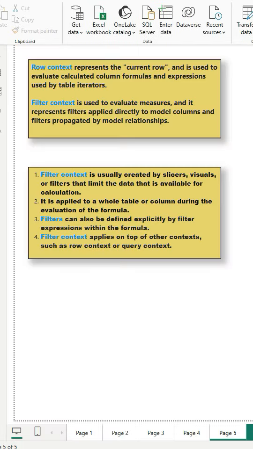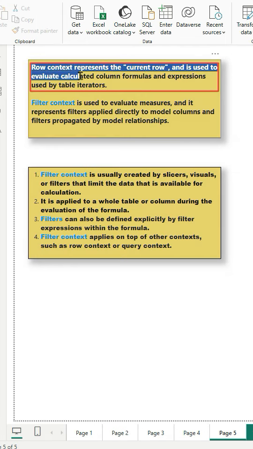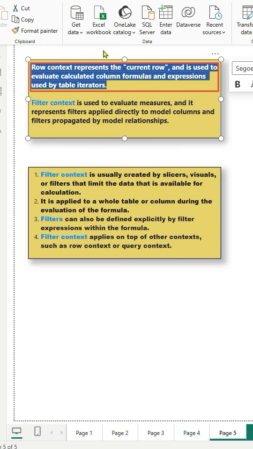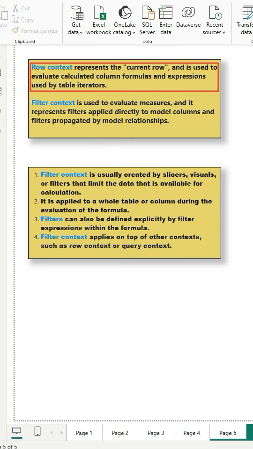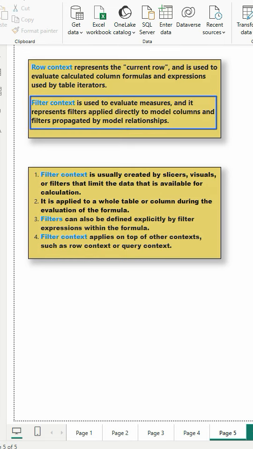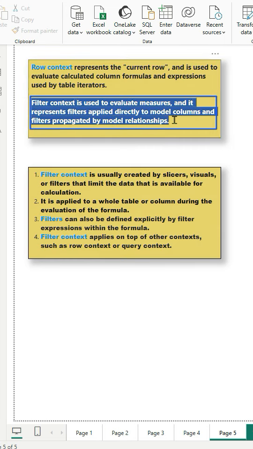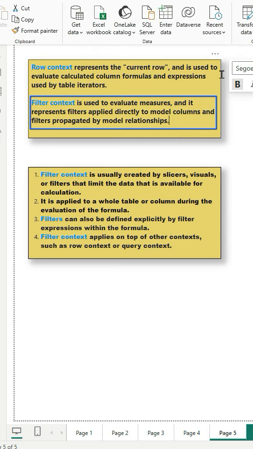Before we move forward, we will try to understand these two concepts, row context and filter context. In row context, a DAX expression is evaluated for each row in a table or column. So it iterates through a table row by row in order to obtain the value of a column. The filter context is a set of filters that are applied to the data before the formula is evaluated.